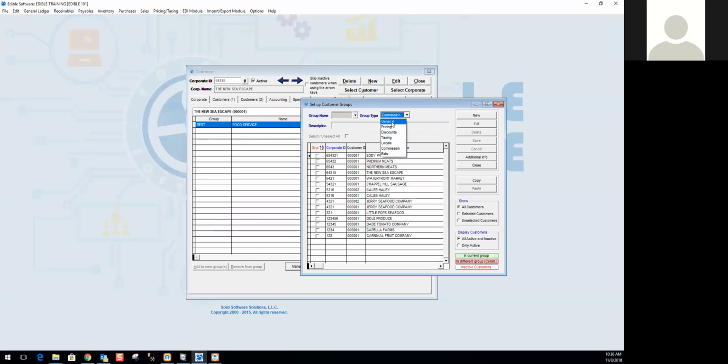All right. But to create a group, I'm going to stick with a general group just as an example. I'm going to click new, and I'm going to say MFP, meat, fish, and poultry. So maybe I want to keep track of all of my meat, fish, and poultry together. So I'm going to go ahead and create a group for that.